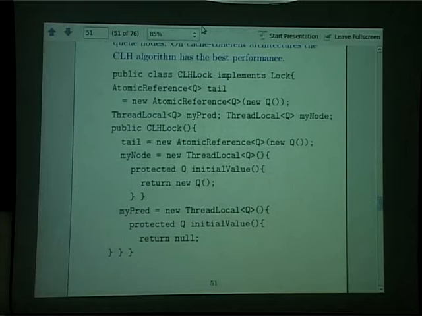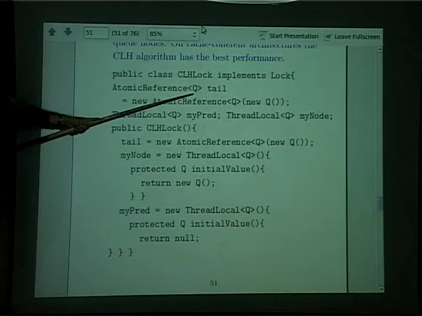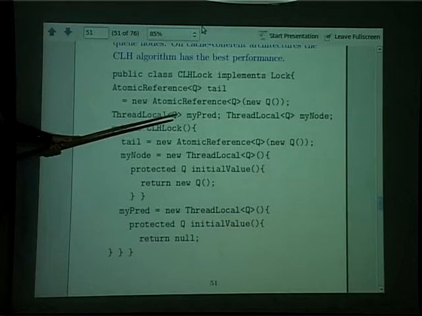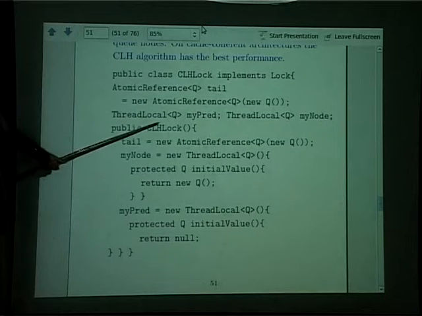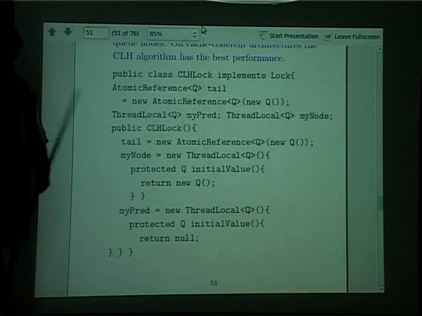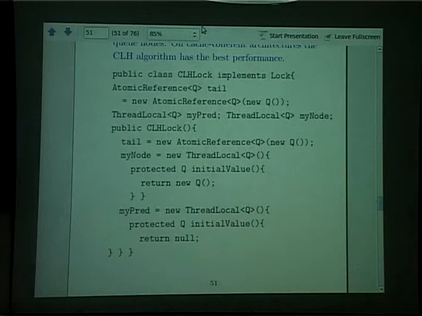It's a complicated algorithm. But if you remember the Anderson algorithm, all you have now is, instead of the circular array, a linked list. That's all. There's nothing else. But the clever thing is how the linked list is maintained. You have an atomic reference type which points to nodes of type Q, and that is what tail is. You have two thread local variables: one is my predecessor and one is myself, basically where am I inside this list.